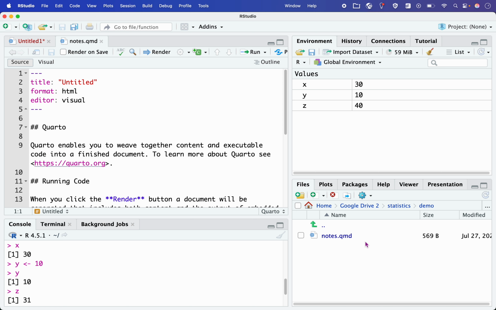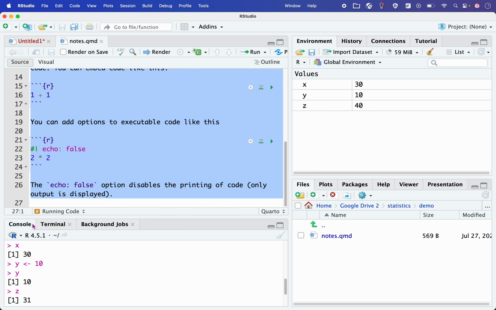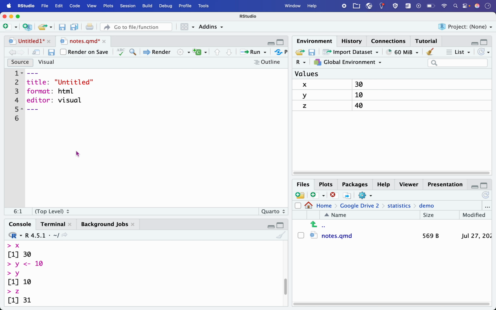Now, just for the purpose of this video, I'm going to delete everything from line 6 on down and just leave the top 5 lines here. Now, these top lines, we call them the YAML, yet another markdown language. It basically just sets up the structure of my document. The first piece here is the title, so I'm going to call this Quarto Notes.